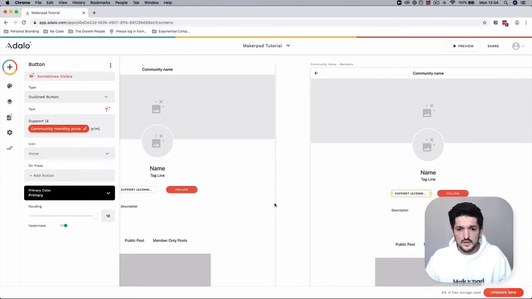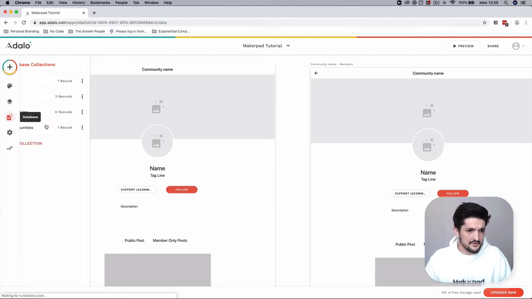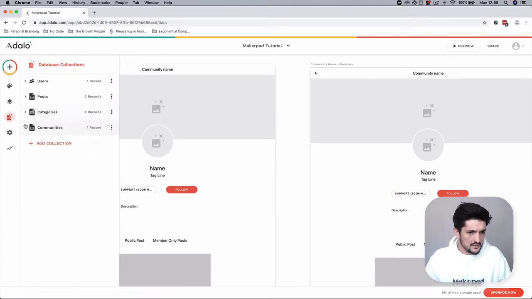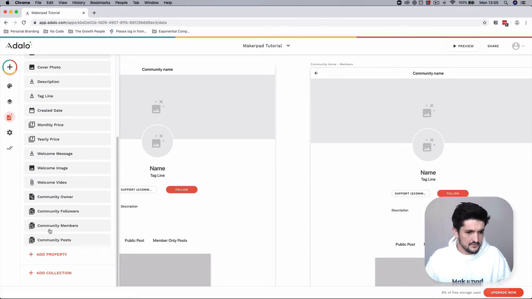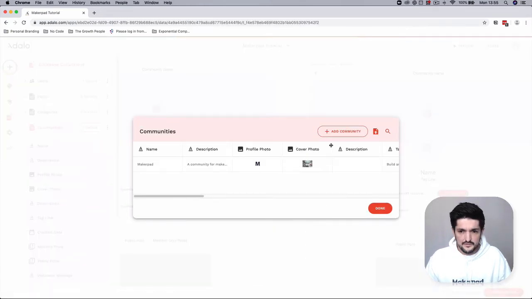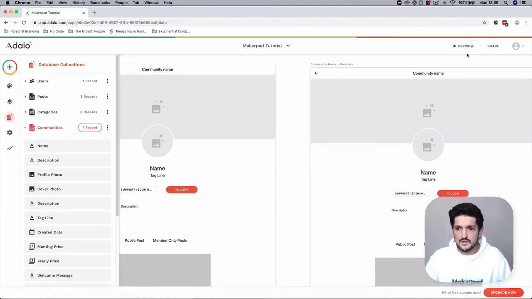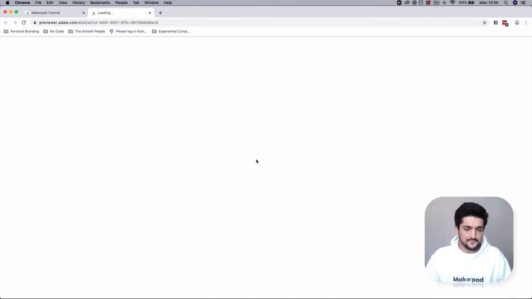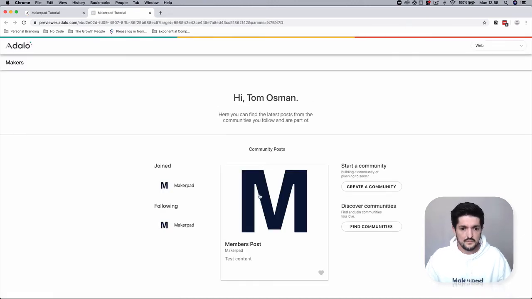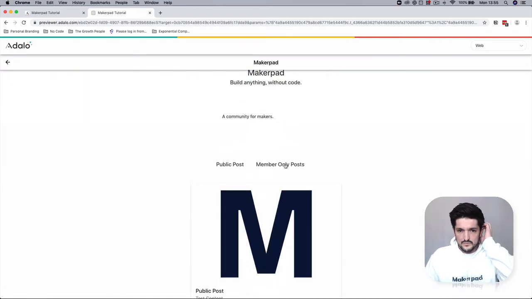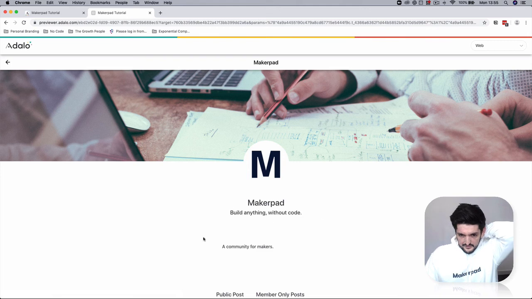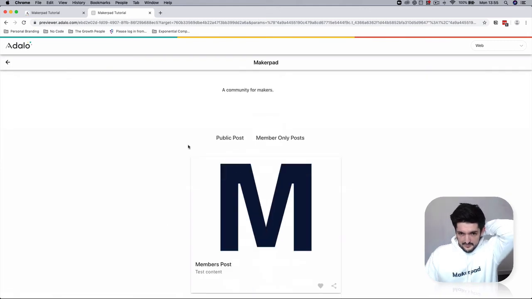Okay. Again, we can test this by going to the database, going to our communities, going to our records, going to members, adding our test user as a member, going to preview. Okay, we are now joined. We can see a members post in our feed. We can go to MakerPad. You can see members only post, and also we can see no buttons above here.